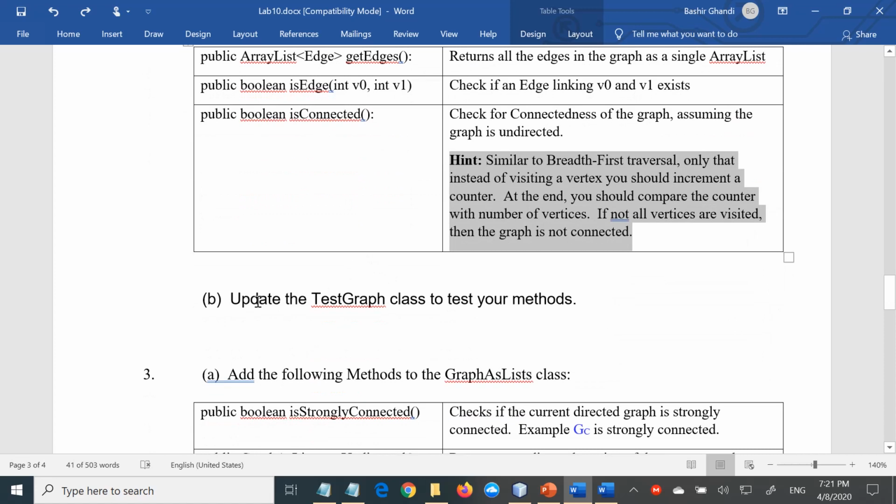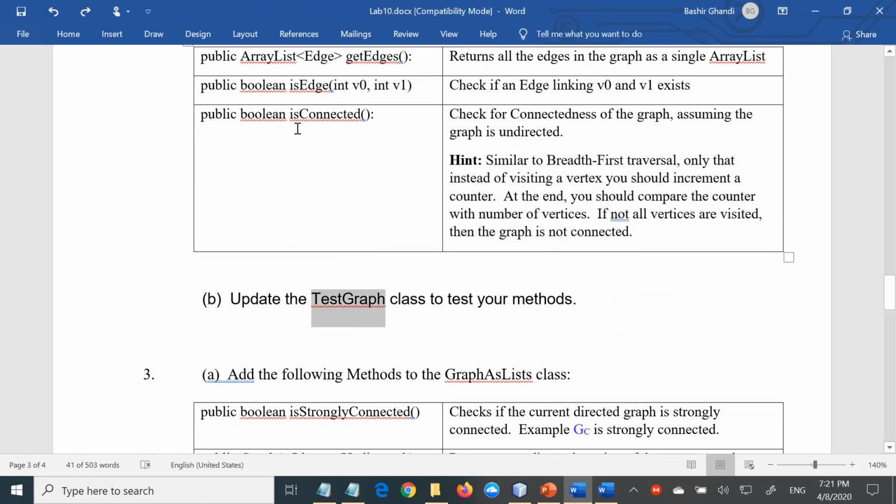Once you finish that, now you need to update the test class to test all your 3 different methods. So if I call this option, it will print all the ages in the graph. This one will ask you to input 2 values for V0 and V1, and it will tell you if there is an age like that. And this one will also tell you whether the graph is connected or not.